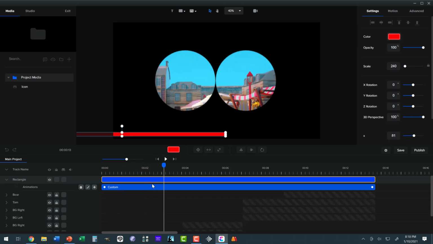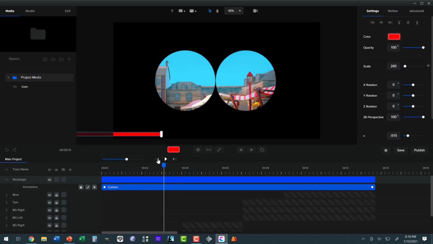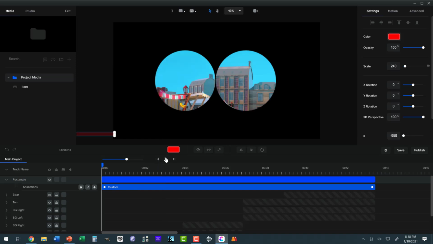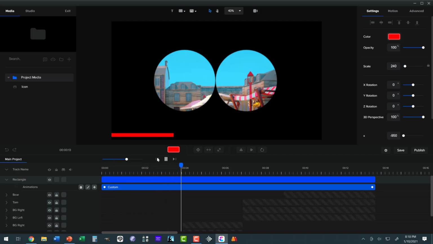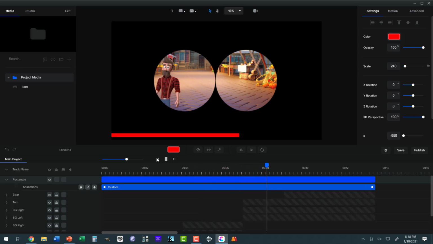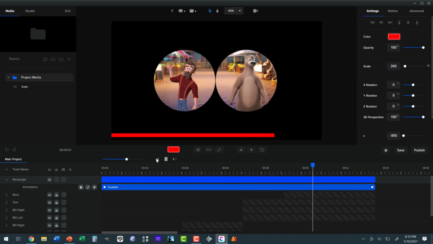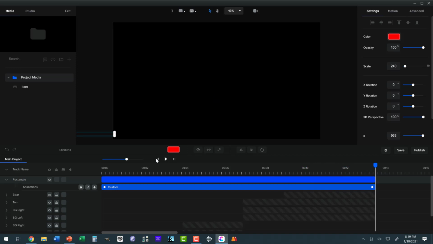Now, wait a second. Let's pause. First of all, we need to do easing once again. I really wish they had defaulted easing to linear. Here we go. And that's two ways to put a progress bar onto your animations.